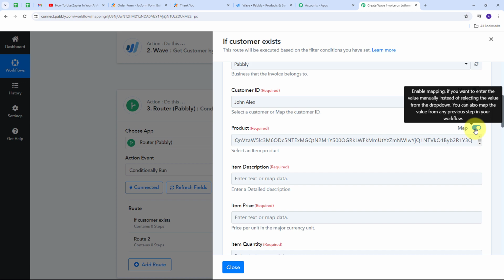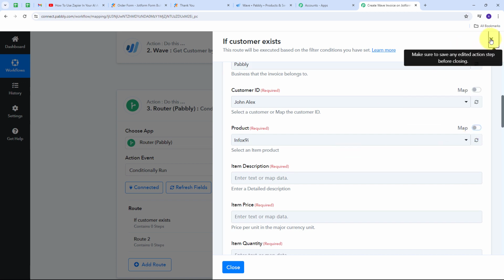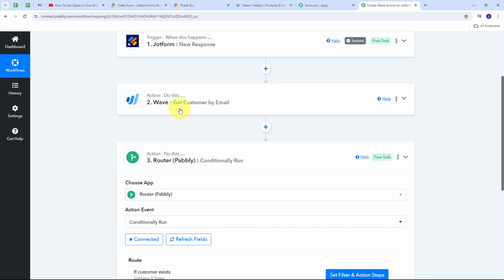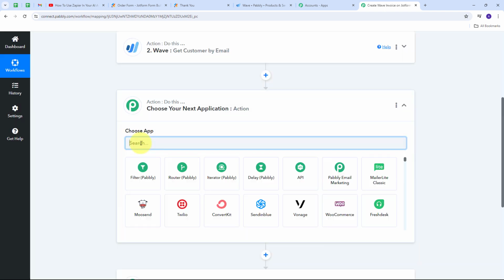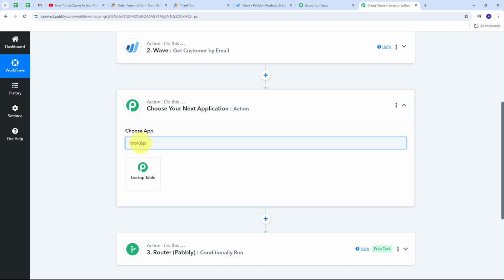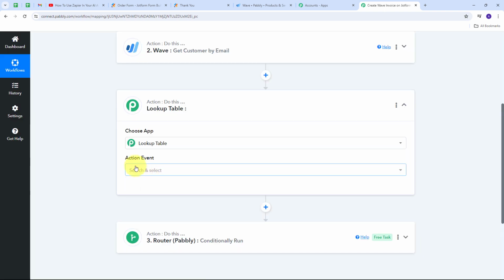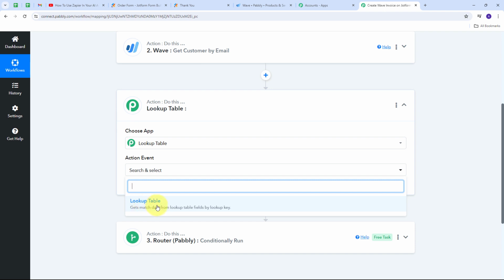Now I'm going to toggle off this button, close this, and add an action step between these two steps. So I'm going to click here on this add action step button, and here I'm going to create a lookup table. So my action application is going to be lookup table. I'm going to select lookup table here, and now I have to give an action event. So I'm going to open this tab, and lookup table will be my action event.